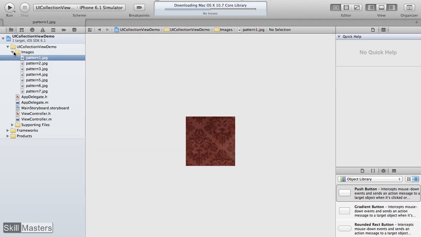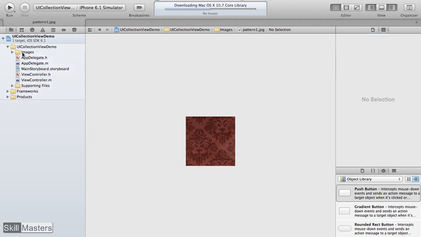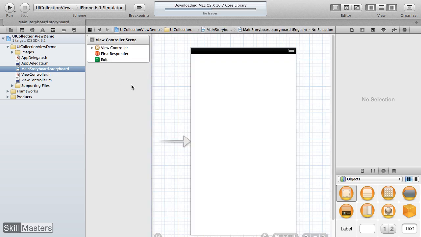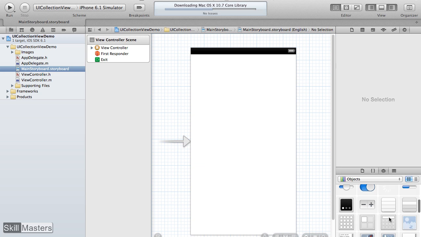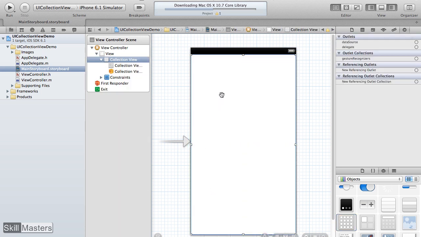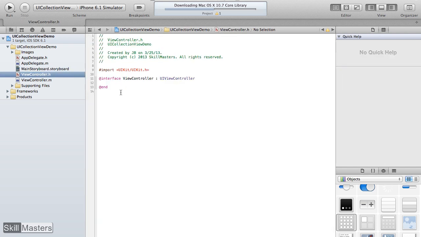Each image is 150 pixels by 150 pixels, and that will be the size of the boxes that we use in our collection view. The first thing I'm going to do is move over to the storyboard, and I'm going to drag out a collection view control from the object library to my storyboard and have it fill the entire screen there. Then switching to the view controller, I'm going to declare a property for that collection view.